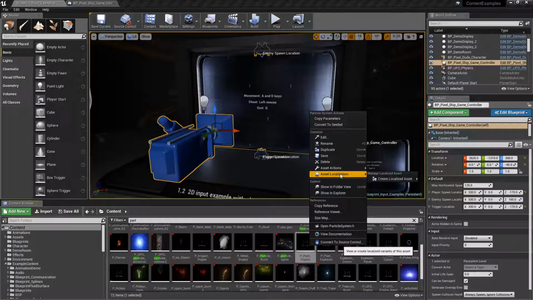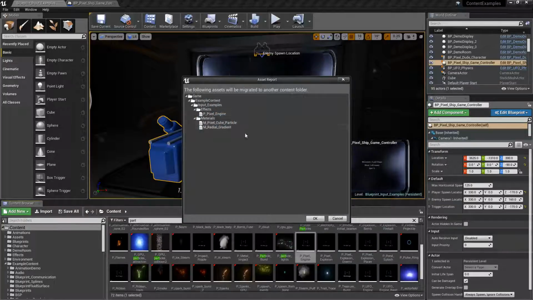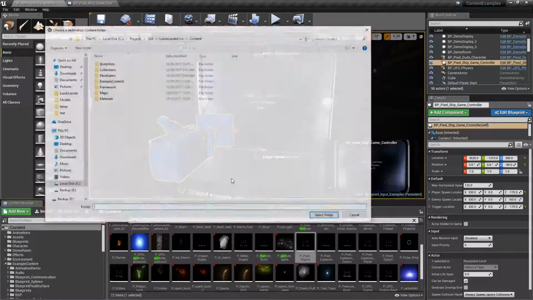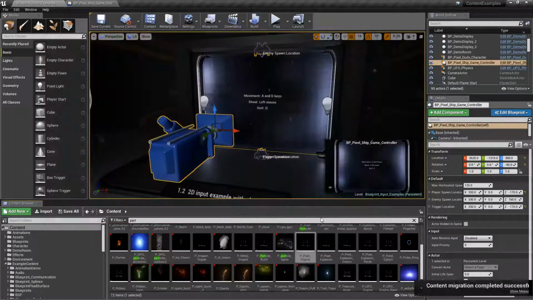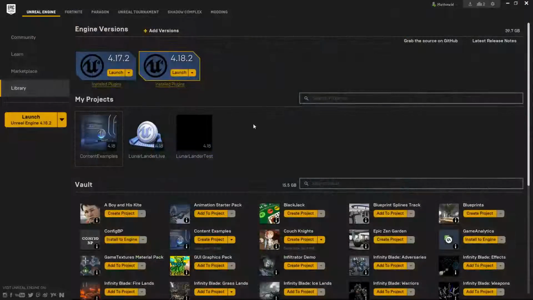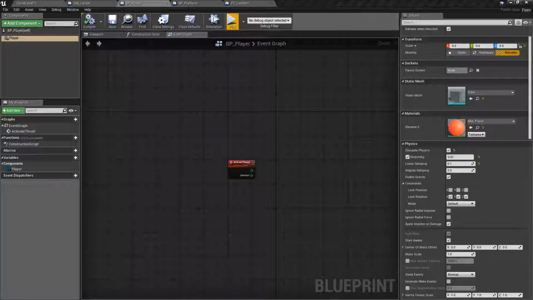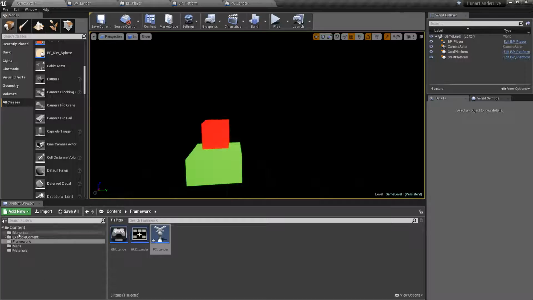We'll go ahead and, same thing, migrate. It's going to grab our effect and a material, and we'll put it in the same place. There we go. So, that's migrated. Now, that should be done. We can go back to our Unreal Engine project. We can go to our content, explore, and there we go.